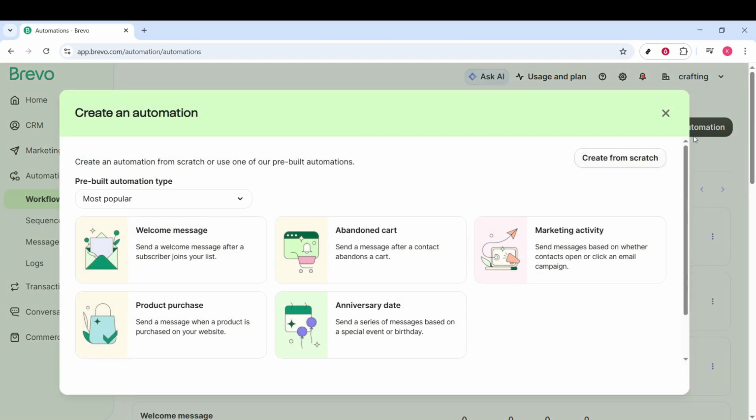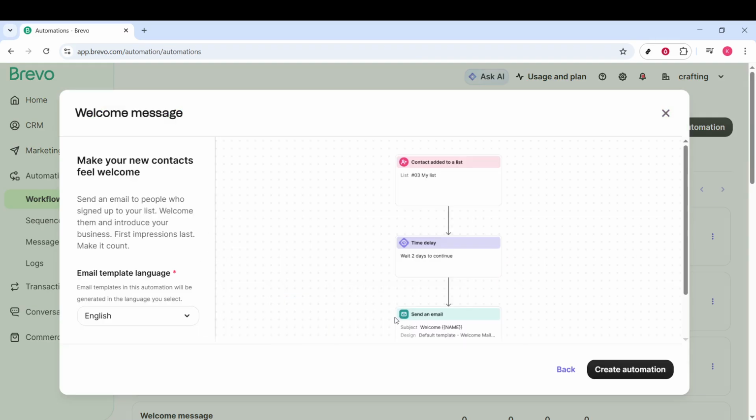Brevo will then show you different automation types you can use. For this setup, select Welcome Message, since it is designed specifically for sending an email when someone is added to a list. After selecting Welcome Message, click Create Automation to begin configuring it.